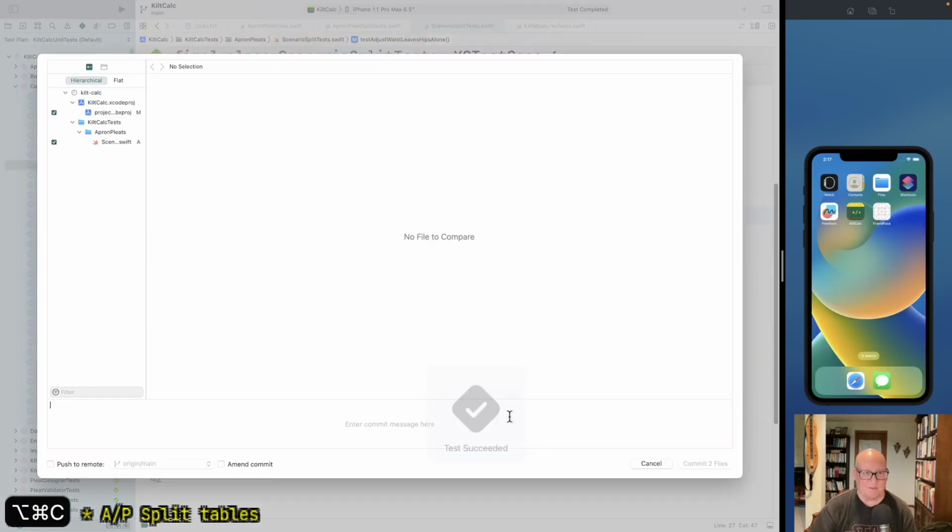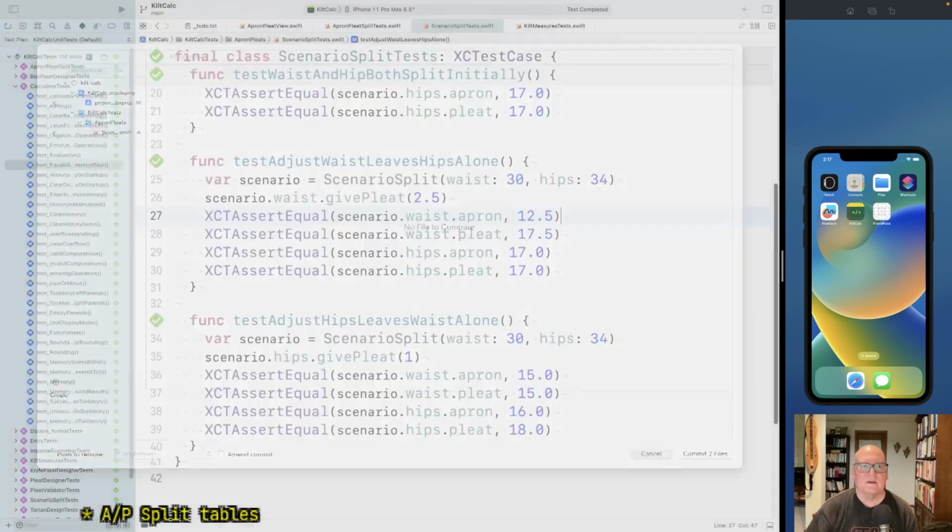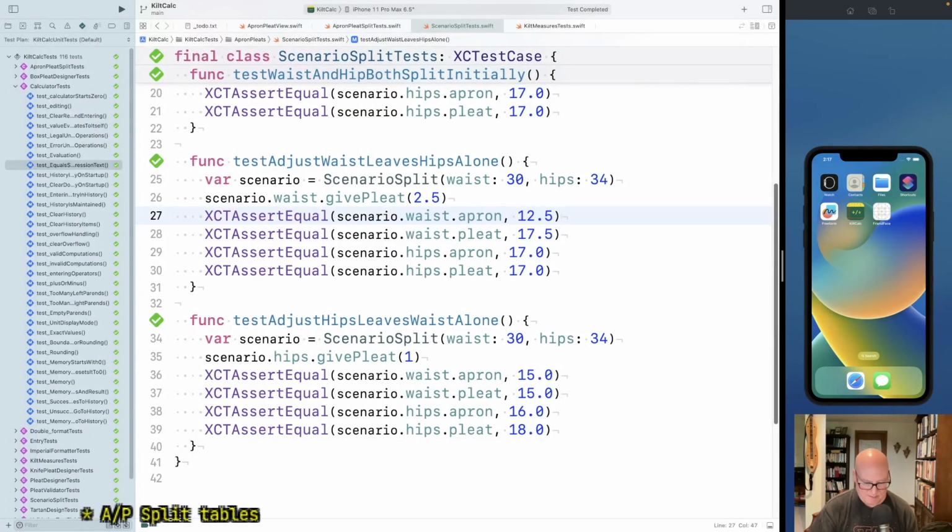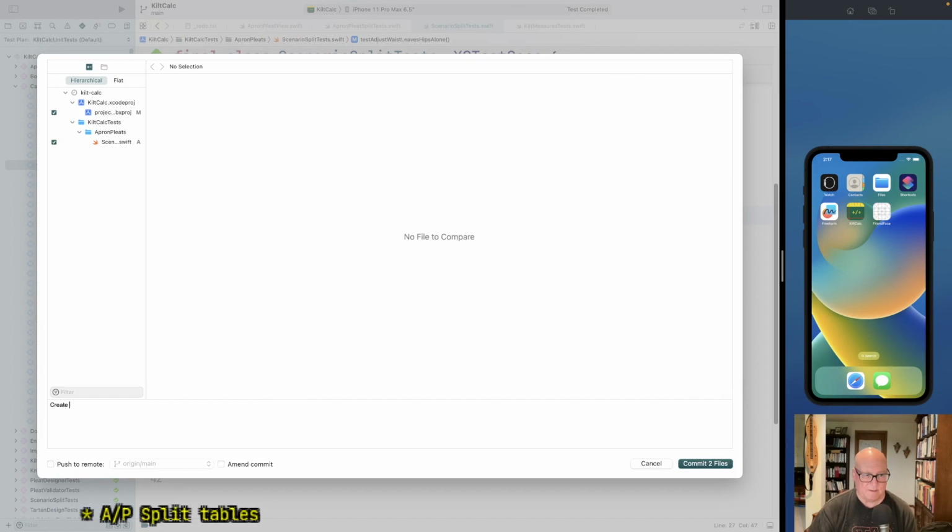Okay, yeah, let's take a break. Create apron, no. What did I call it? Scenario split. Okay, yeah, let's take a break.